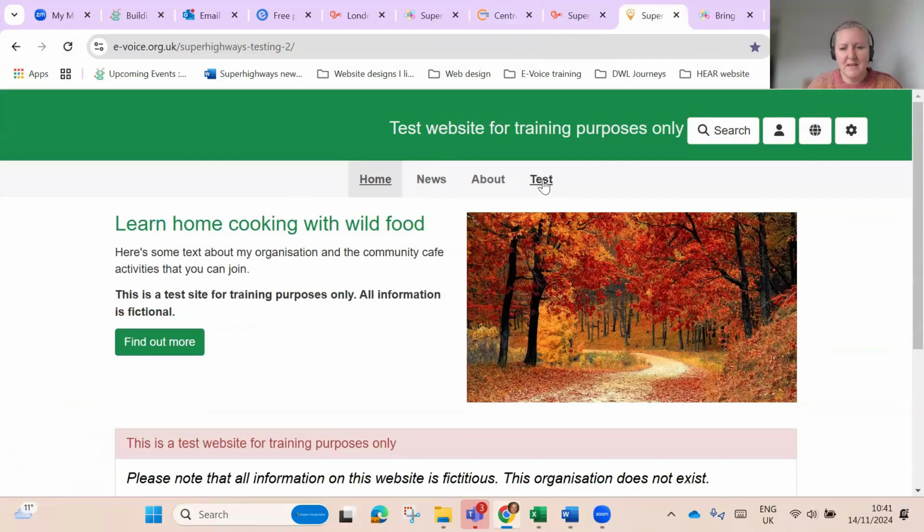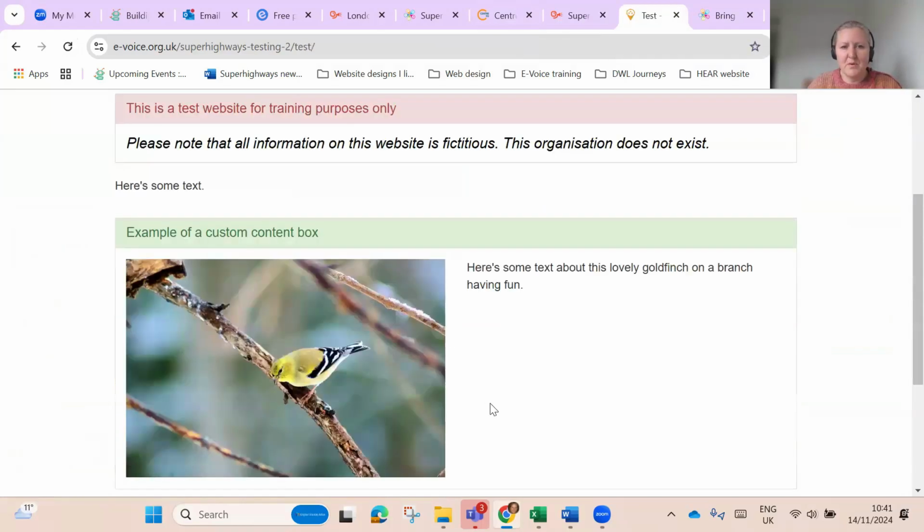And if I go to my test page now, there we go, there's my box. So at the moment it's in a green panel, and the title has been picked up from the theme. And here's some text about the goldfinch and my image on the left.